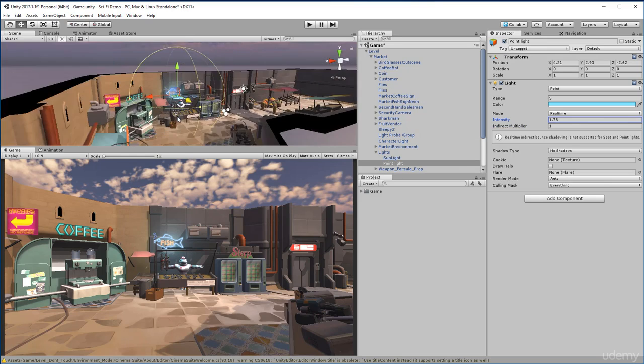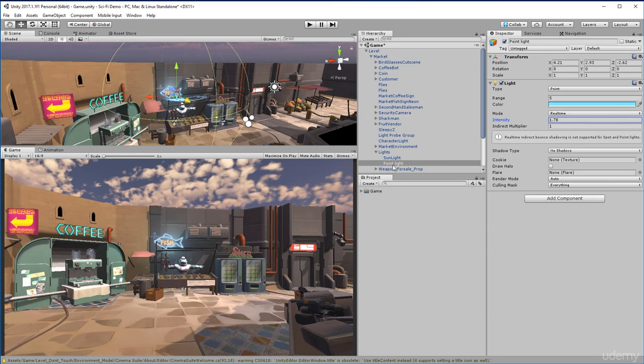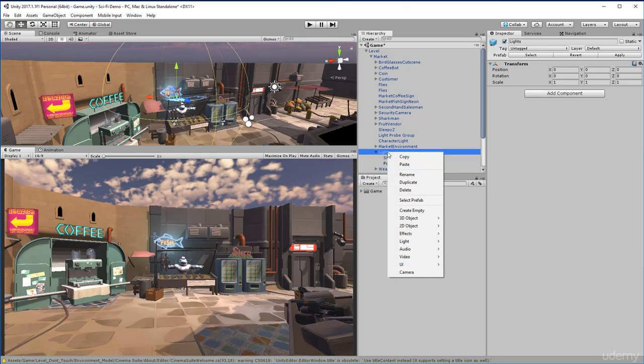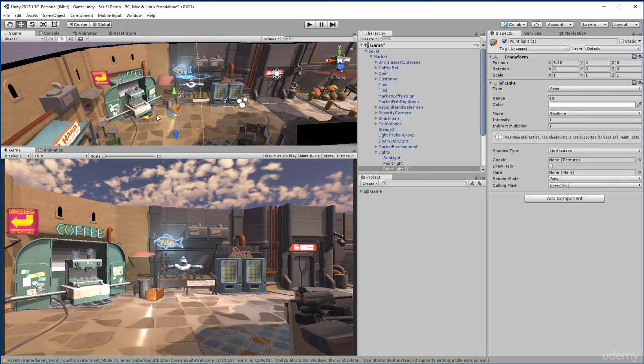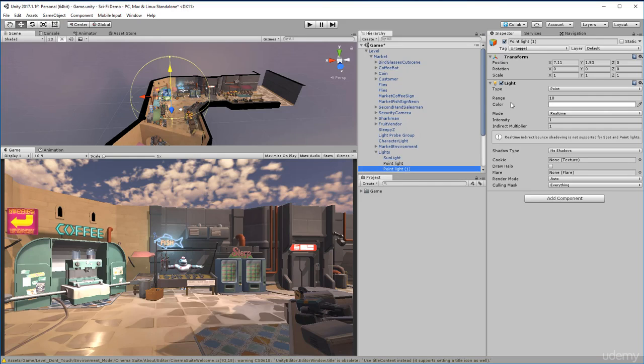So what we can do now is do the same thing with our coffee here. Let's create a new point light. Right click your lights folder, go to light, and let's create another point light. And let's place this by our coffee machine. As you can see here, our range is a bit high. Once again, just shrink that down. It doesn't need to be that high, make it about 5.